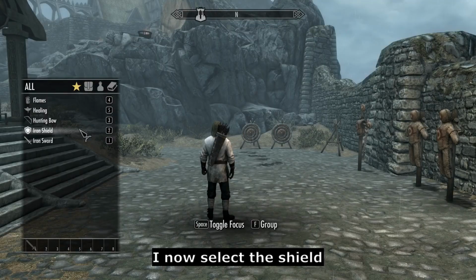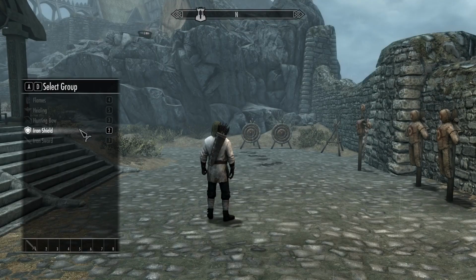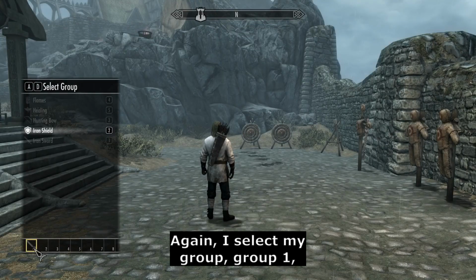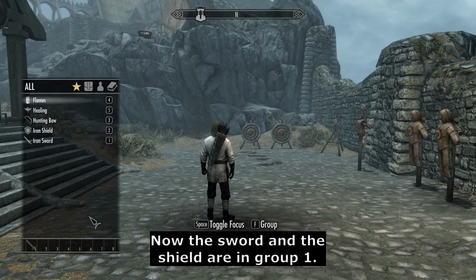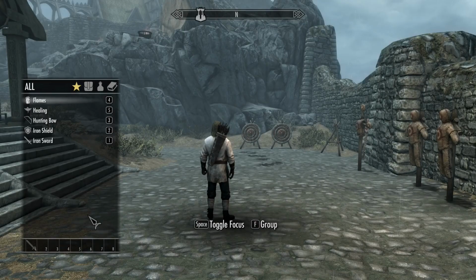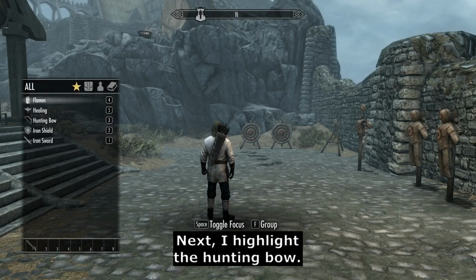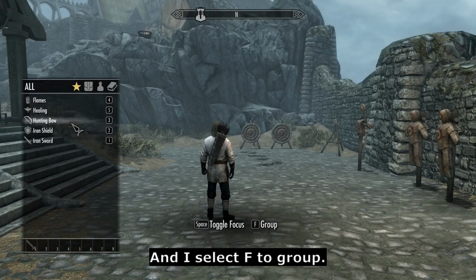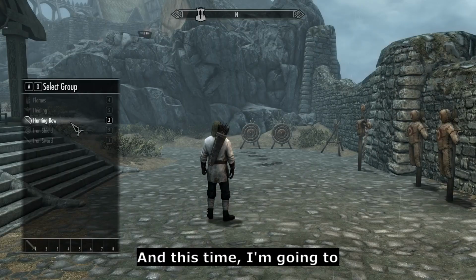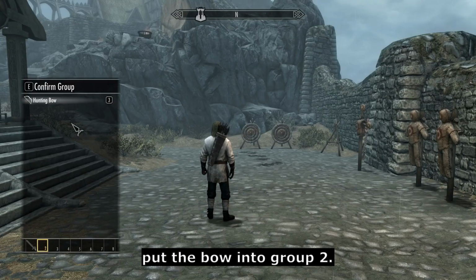I now select the shield, and I press F to group, and it is highlighted. Again, I select my group, group 1, the same group as my sword. I confirm by pressing E. Now the sword and the shield are in group 1. Next, I highlight the hunting bow, and I select F to group. And this time, I'm going to put the bow into group 2 and select E to confirm.